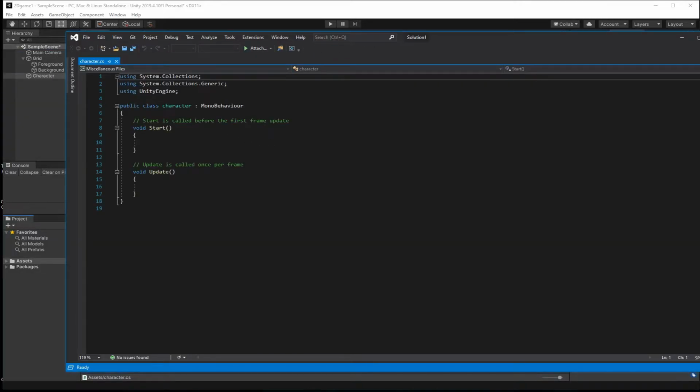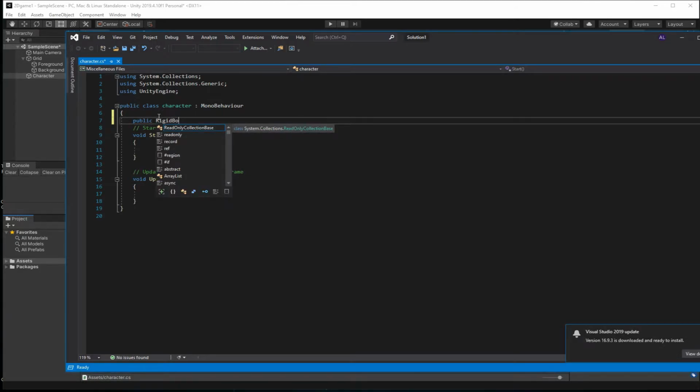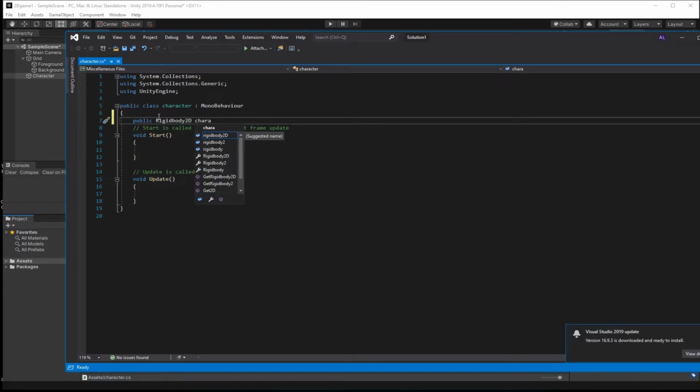So first of all, we have to create a public class. A public. We have to connect it to the rigid body we use. It's the character. So Rigidbody2D. You can name it whatever you want. I'm just gonna name it character body. And we have to end it with this.